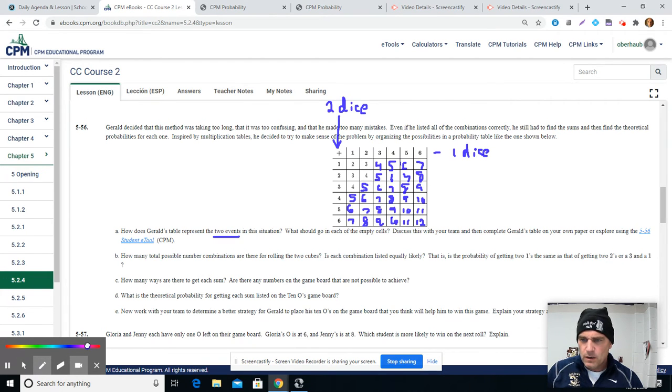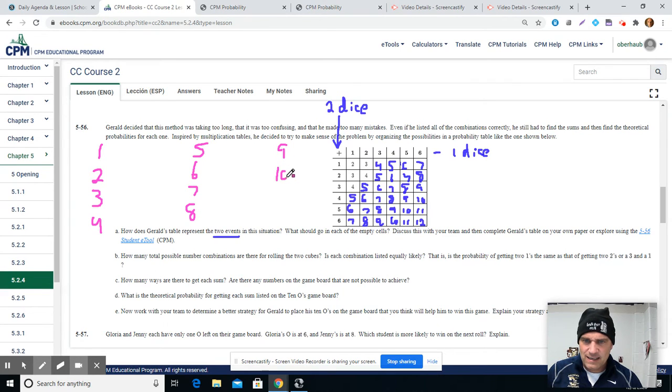All right, so let's figure out all the different ways we could get a 1 for a sum, or all the different ways we can get a 2 for a sum, or a 3, or a 4, or a 5, and a 6, and a 7, 8, 9, 10, 11, and 12. All right, so we're going to find out how many different ways we can come up with our sums for this. So let's go to a different color here.